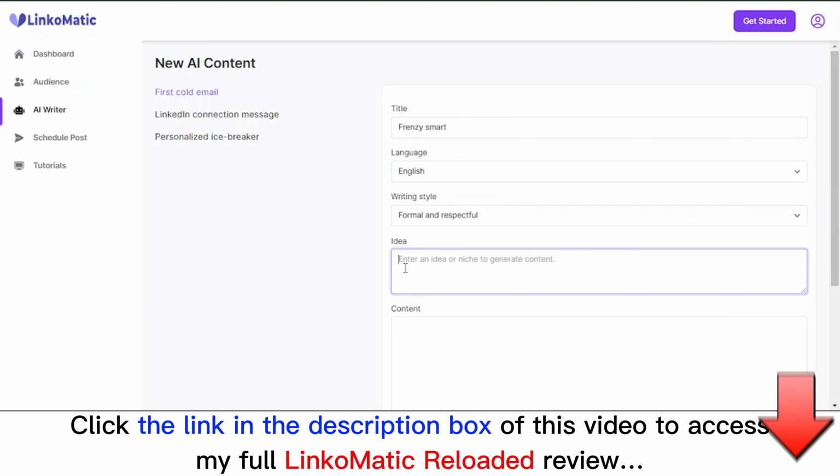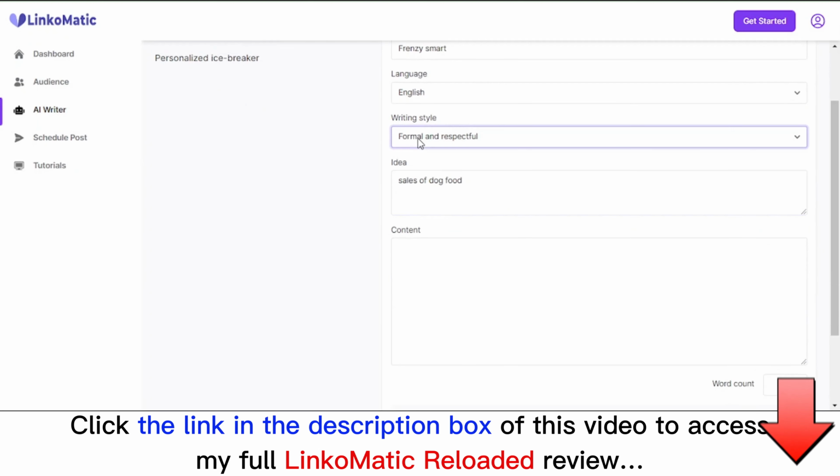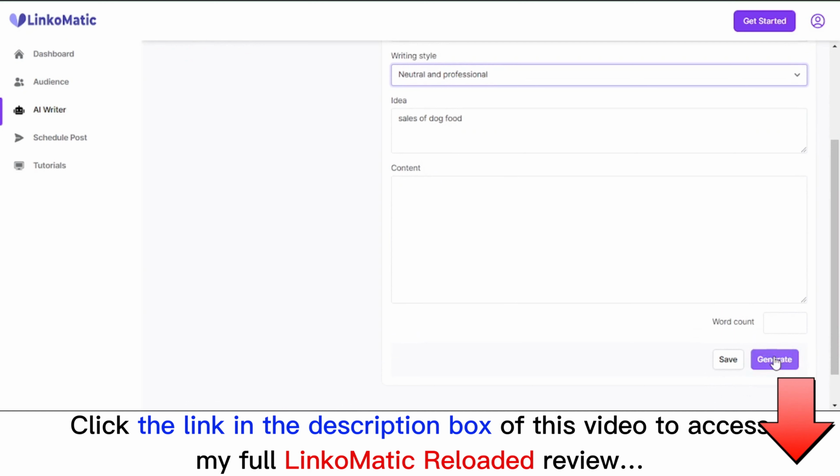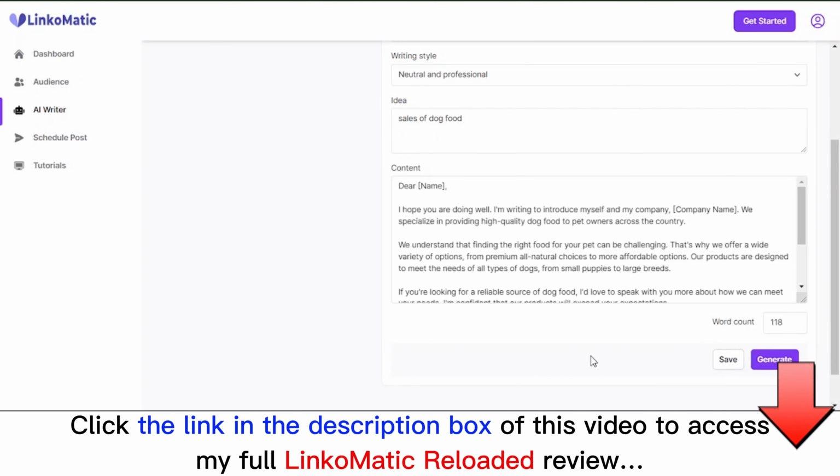Now let's say you want the AI to generate content for you based on certain ideas. You need to add the ideas, what you want to sell to your customers, to your audience, and you want the AI to generate it right there for you. Let's say we are into dog food, and I want this writing style to be natural and professional. Now I'm going to click on generate. Within a short time, the content will show up right here.